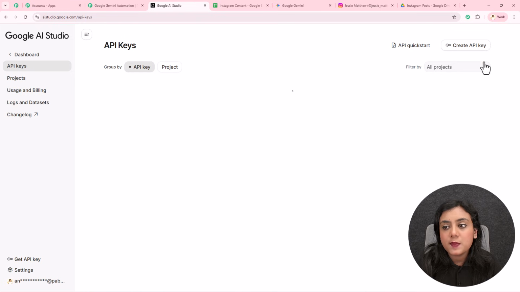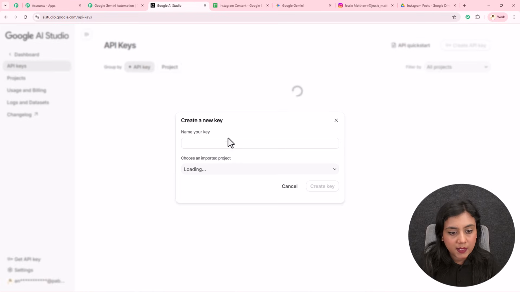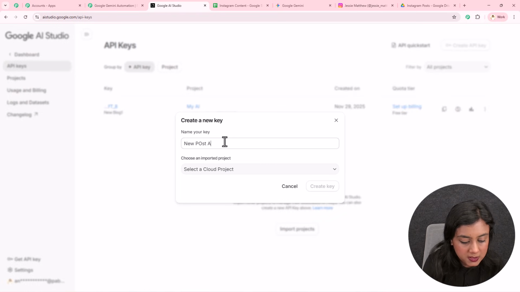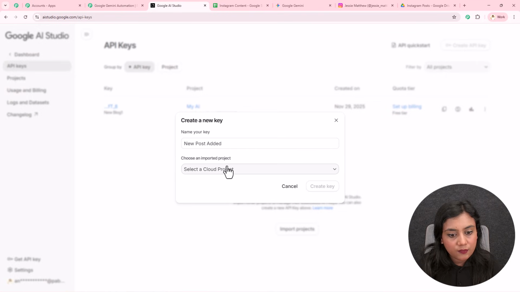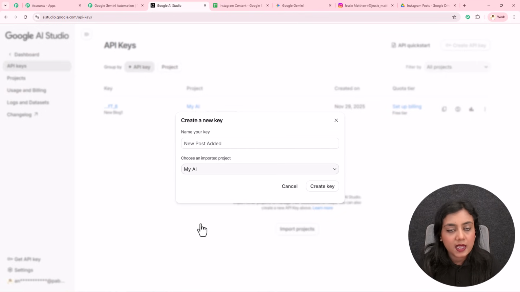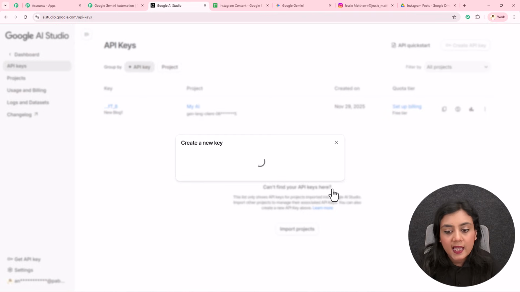After coming to this page, click on this Create API Key button. Name the key. So let's suppose I'll write over here as new post added as the name of my key. After that, over here it is asking for the project. For the project, let's suppose I will select the project that I've created, my AI project. You can create your own project. Click on this Create button and the key will be generated.